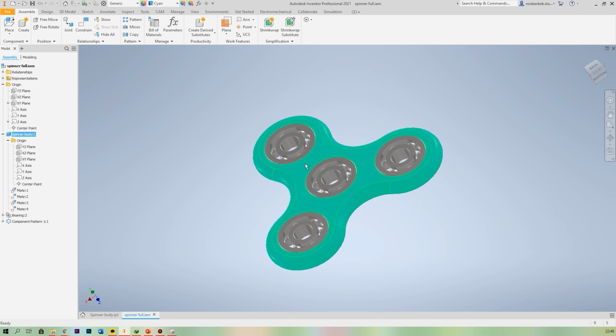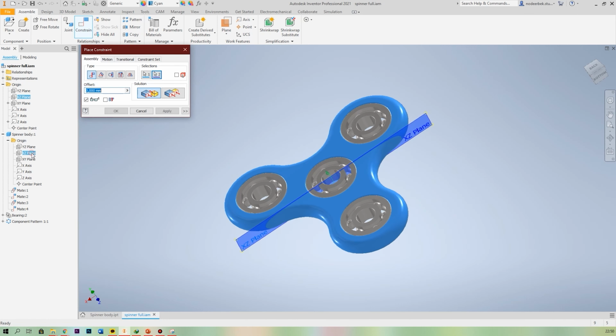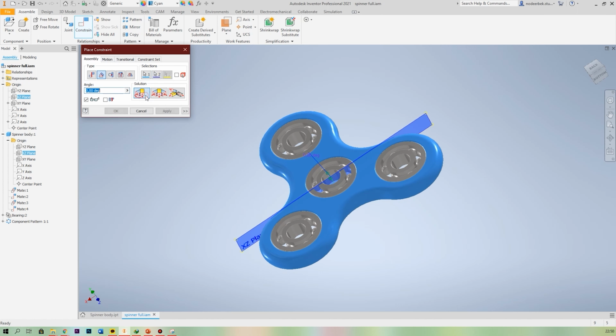Now it's time to, how can I say, make some animation with this spinner. In order to do that, first of all we need to use constraint tool again. So we will choose XZ plane, and then from origin folder of spinner body we need to choose XZ plane. Okay, done. After that go to angle option from constraint and then choose this one, solution one. Okay, done. Apply and cancel.